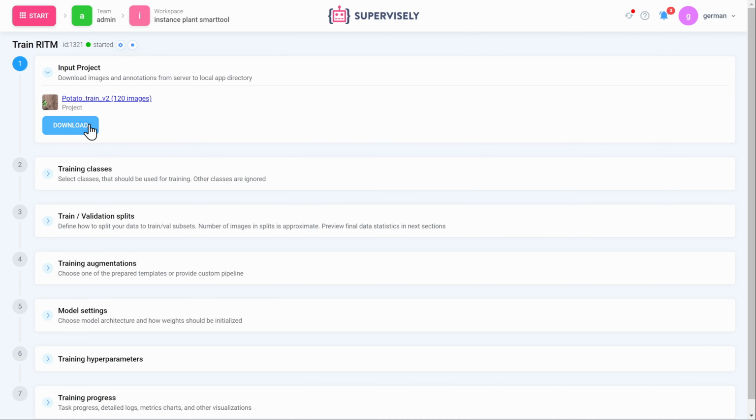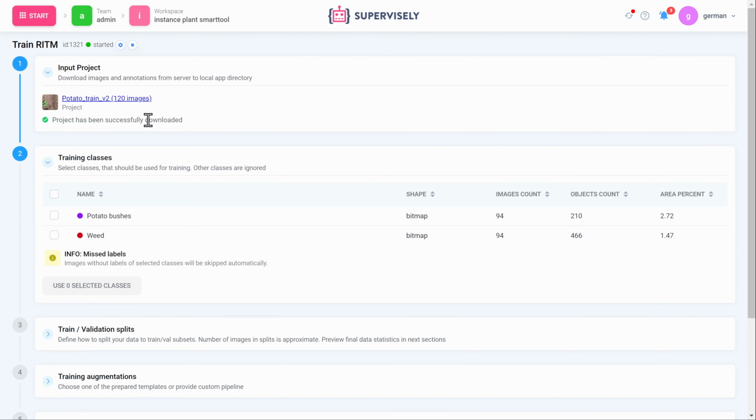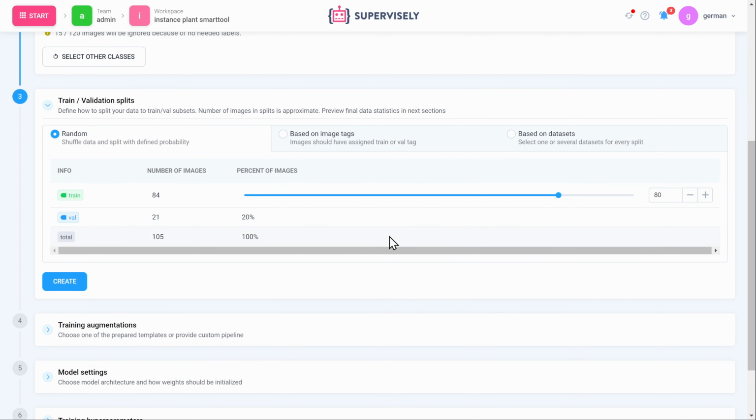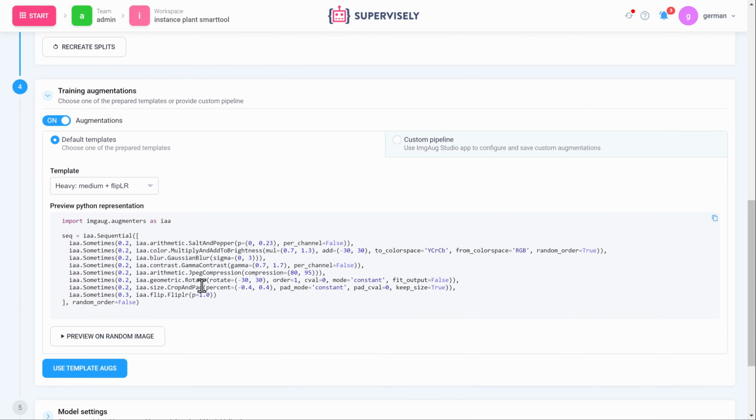First, we need to download the data and select the classes we want to train our model on. Then we need to assign training and validation splits. Next, let's configure training augmentations. I will use default template.